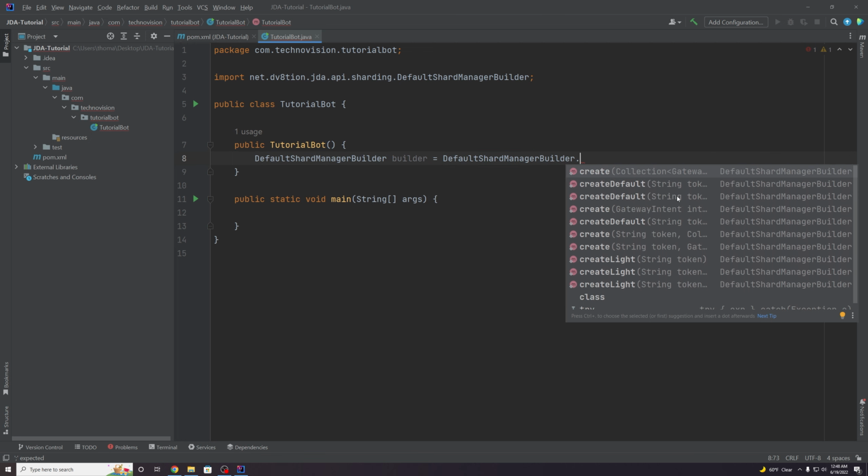And you have a few options here. So the shard manager is going to actually build the shards that your bot runs on. If you don't know what a shard is, basically it's just allowing your bot to run on several different instances so that it can run across thousands or potentially millions of Discord servers. So it's basically the bot itself is what you need to know. You can create default here, which I would recommend. You can also create light if you're worried about memory usage, and then create is sort of an in-between, but I would just go with createDefault here.